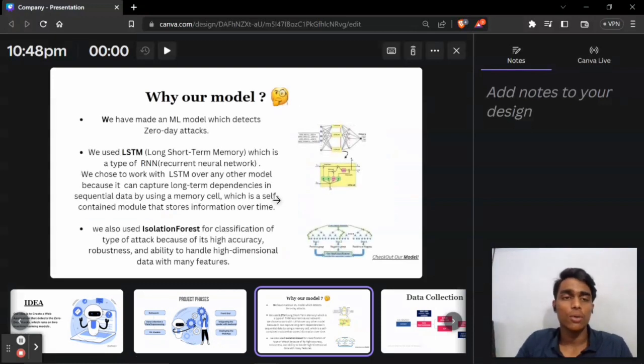Okay, we'll talk about why we chose our models. We have used LSTM, which is a type of RNN. We chose to work with LSTM over any other model because it has the capability of capturing long-term dependencies in sequential data by creating a memory reserve. That is, it can store and remember the previous experiences. In the second model, we used isolation forest because of its high accuracy, high performance, and ability to handle high-dimensional data.